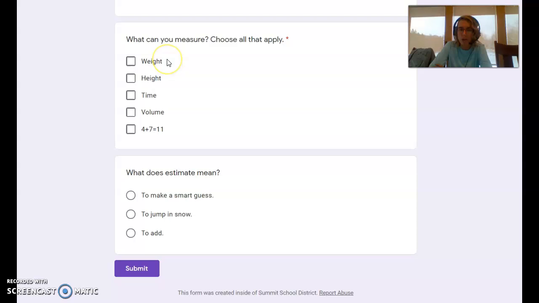The second question, what can you measure? Choose all that apply. Can you measure weight? Yeah. Height? Yeah. Time? Yeah. Volume? Yes. 4 plus 7 equals 11? What? No, I can't measure that. Ugh. You should have selected all of these.